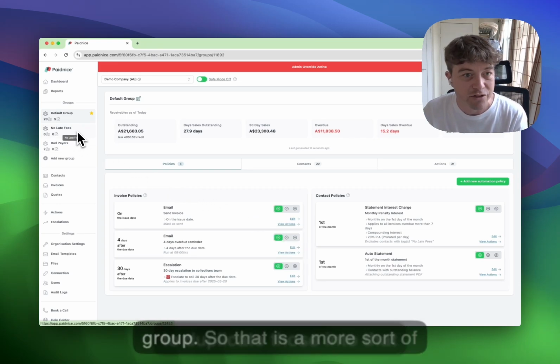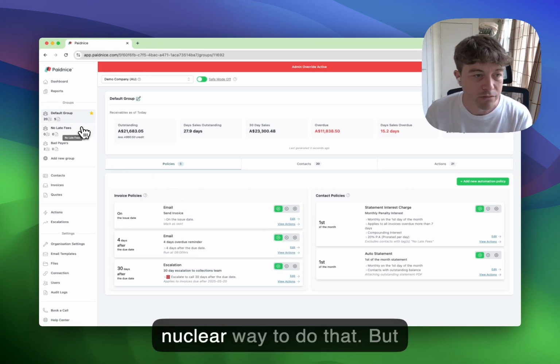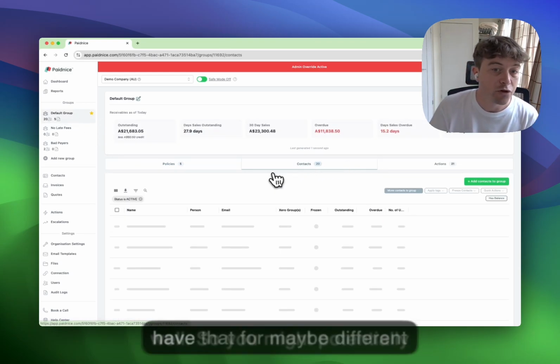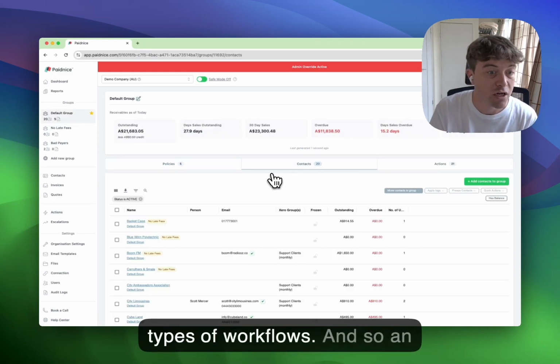So you'd have to duplicate those into that group. That is a more nuclear way to do that, but doing that is also really easy. So you might potentially have that for maybe different types of workflows.